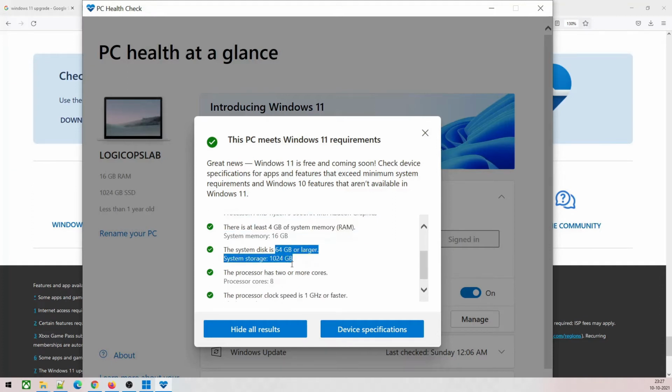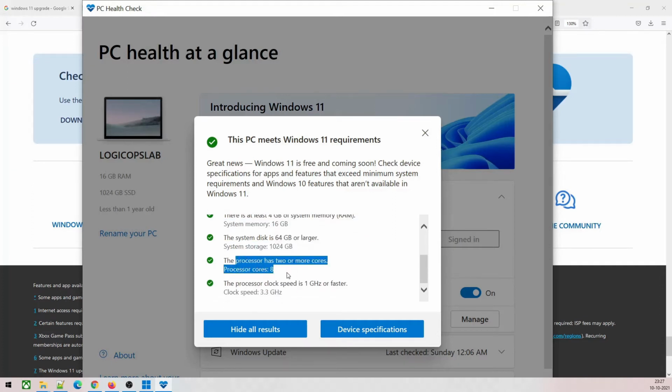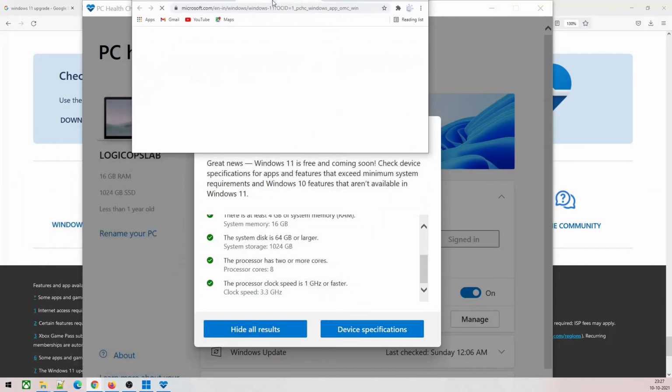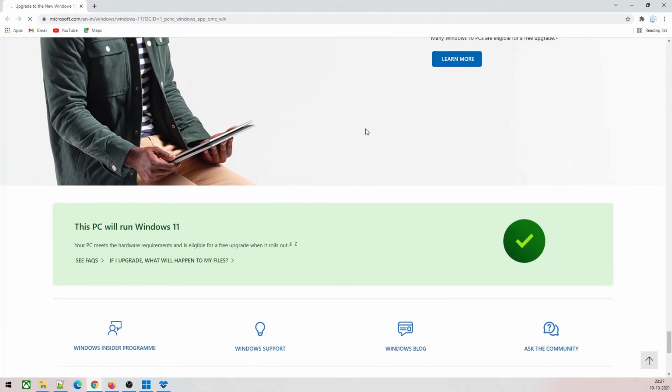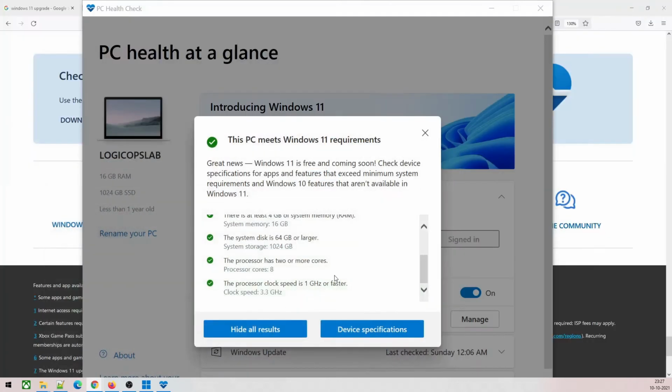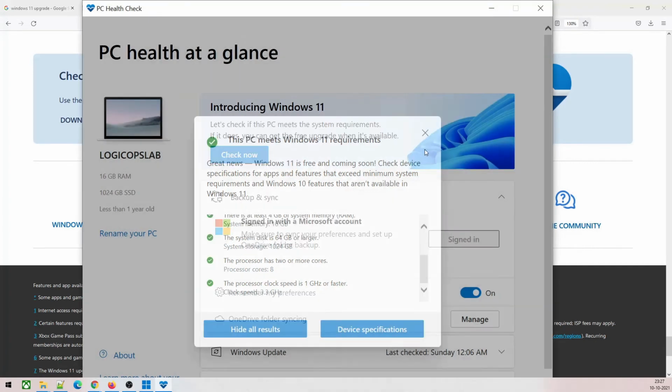4 GB minimum. I have 16 GB of RAM. 64 GB or larger. I have a 1 TB SSD. It wants 2 or more cores. I have 8 cores. Perfect. The clock speed is 3.3. If you click on device specification, it will open a web page and you can see the green signal over here. It's perfect. Let's go and install Windows 11 on my system.